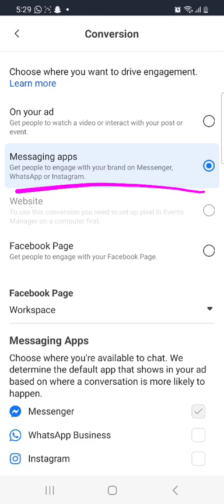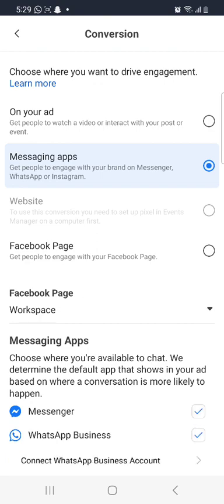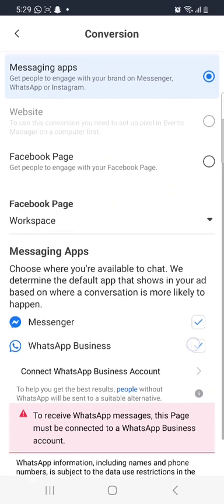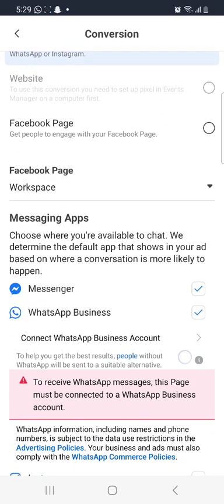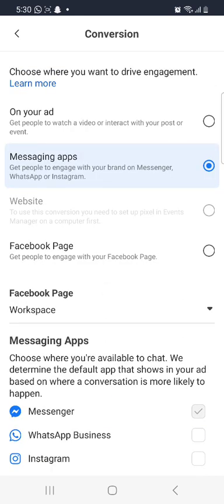Anyway, as the messaging apps is selected, you can come down here and you can see there's Messenger. It's automatically selected. Then I can now select WhatsApp Business too. So if my WhatsApp line is connected to my page, I can select this option as well, and I'm going to get messages on my WhatsApp. But my WhatsApp line is not connected to my page, as you can see this error message here. So if your WhatsApp line is not connected to your page, you see this error here. So I'm just going to select that. Let me just get messages on only my Messenger.